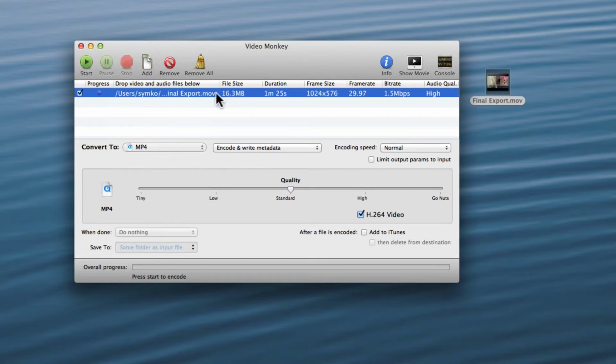You'll notice right next to the file name, it says file size, 16.3 megabytes. Well, if I re-encode this video at standard quality, that's how big the final file size is going to end up, 16.3 megabytes. Now, standard gets to be a little questionable at times. I usually like to keep it somewhere between high and standard, maybe leaning a little more toward high.